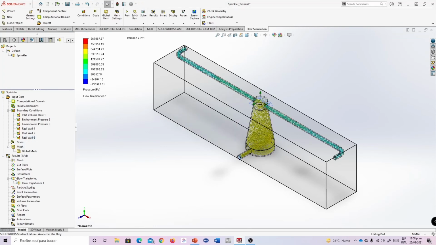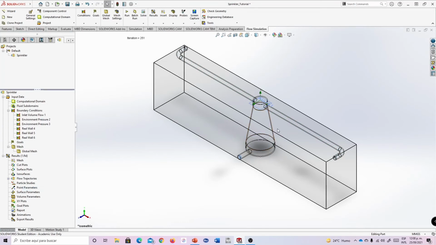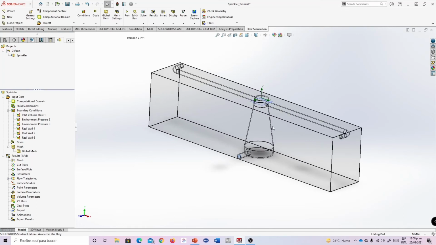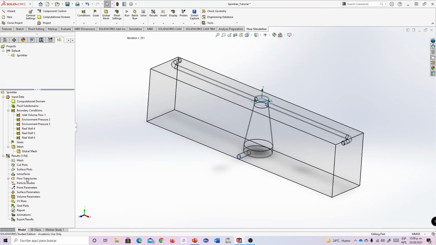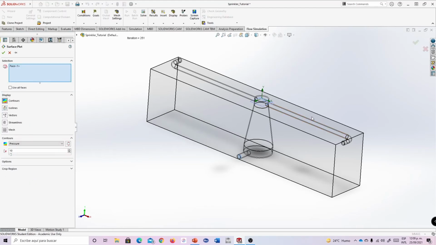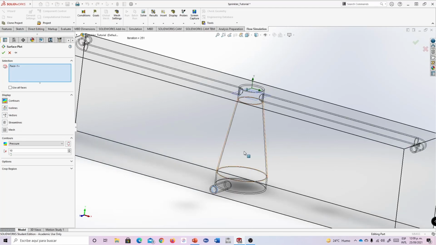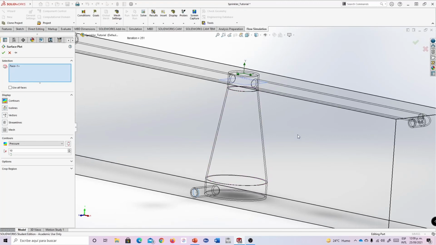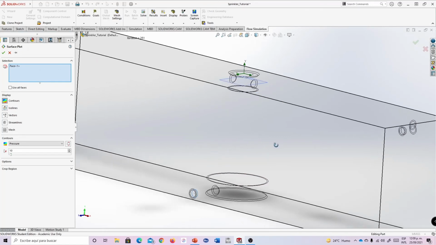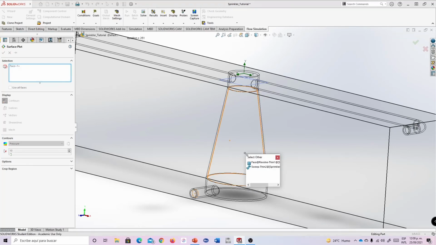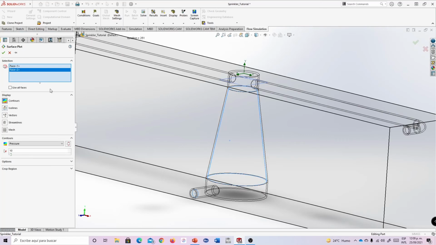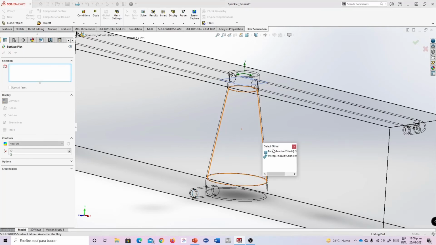Okay, I'm going to stop this animation, and I'm going to hide all. Now if you want to make sure of the velocity for the material parts of this sprinkler, I'm going to go to surface plot and insert a new one. I want to know the velocity of this section of this wall. Of course, I'm expecting it to be 0 because I didn't specify any boundary condition for this part. So I'm going to right click on it and select other, select this one, and clear the selection again.